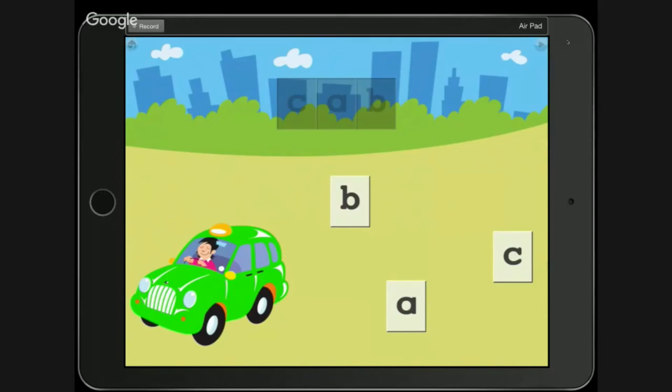You can make it harder or easier. You can take away the prompts. You can add distractor letters. So as your student or your child progresses in their spelling abilities, you could make it a little more difficult and more difficult. Excellent app, and I believe they're under $5.